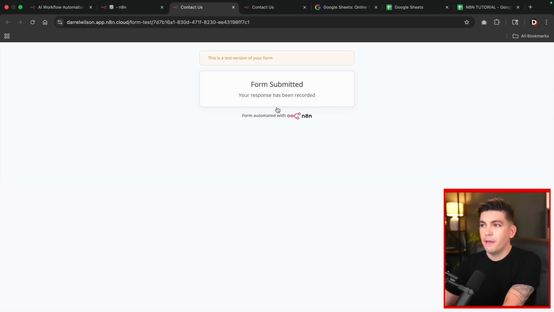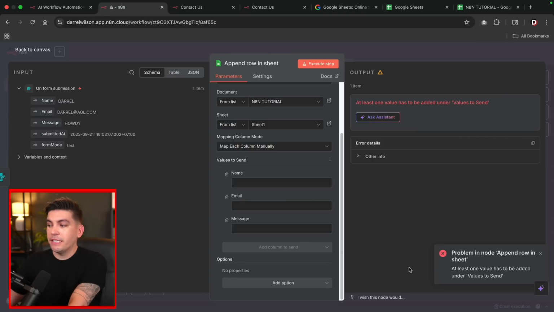I'll click on submit. And once we do that, on the bottom right, you're going to see there was a problem, and that's okay. We're getting that error because we entered nothing in the values to send, but we executed this step in order to generate the schema here on the left side. So now that we've done that, here we have name, email, and also message. I'm going to take name and drag and drop it into name.